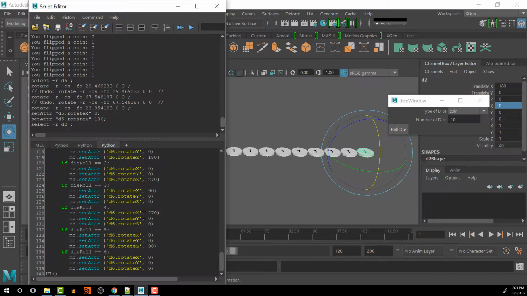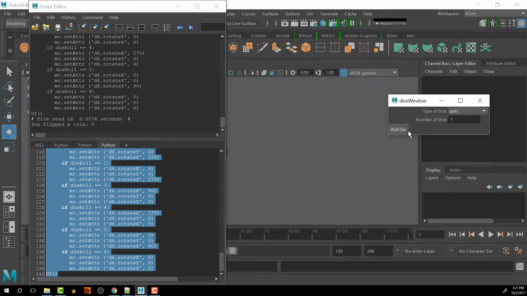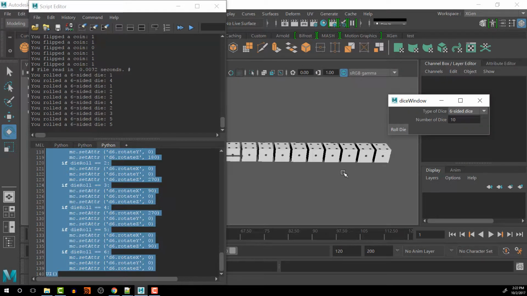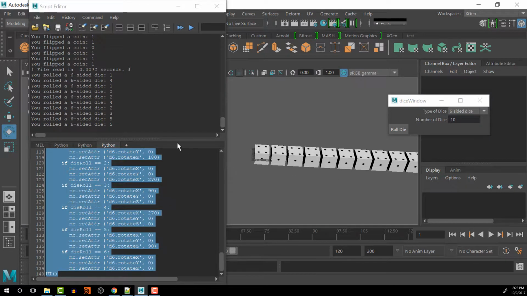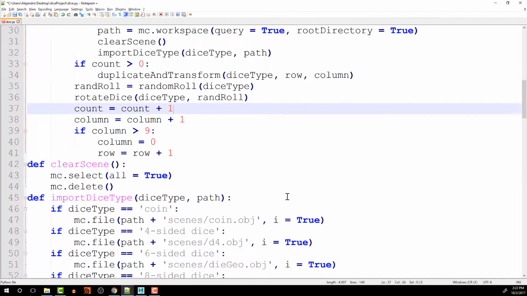Here, coin, and coin. So we're not getting any random values, or rotated values. Let's see if we do the 6-sided. It is not getting any of its rotations either. So that means that we are not getting the code being read over there. So let's troubleshoot this. This will be a good example to see some troubleshooting in action.